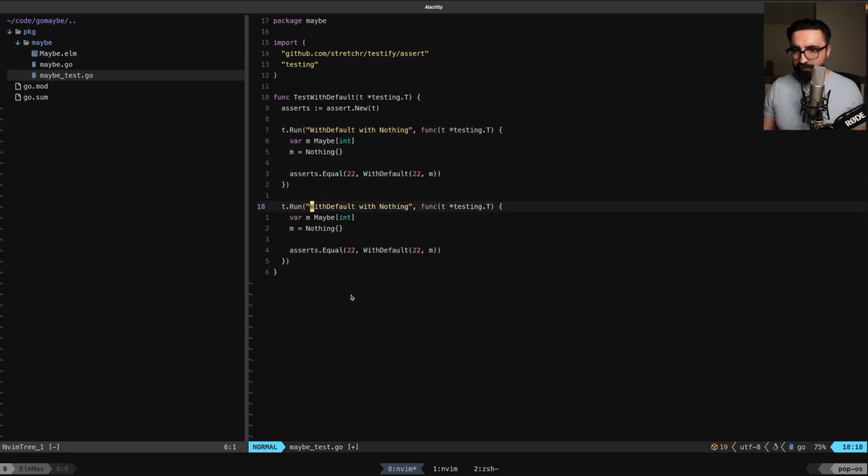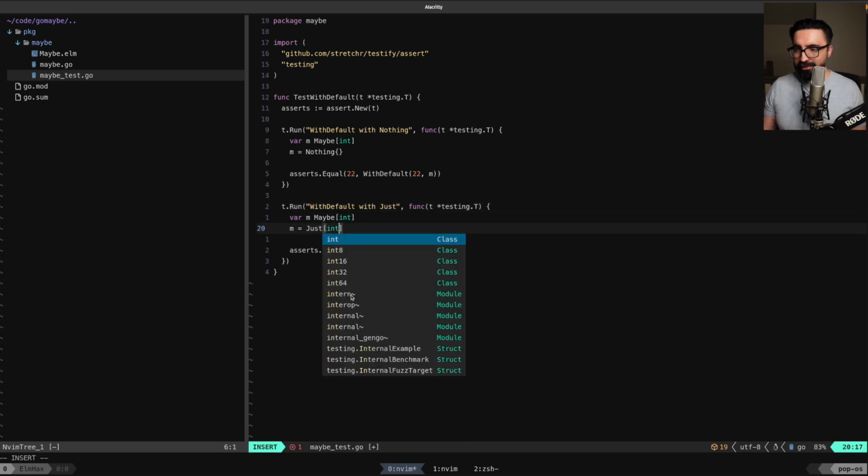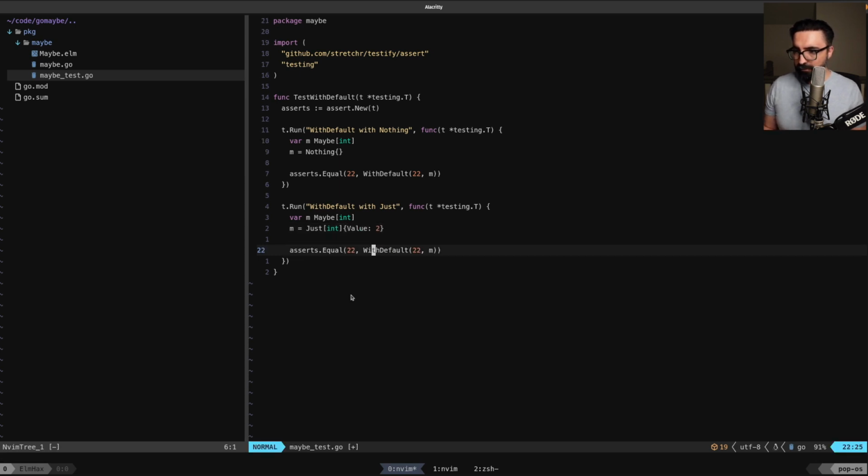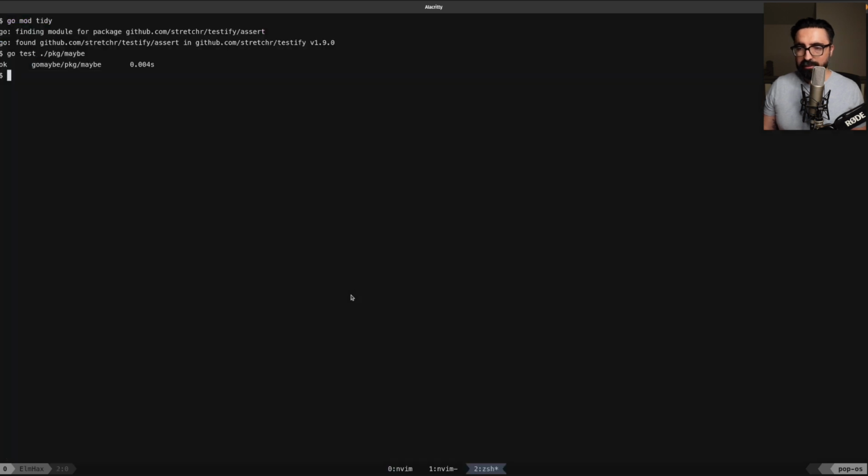So this is going to be with default with just. Instead of nothing, let's bind it to a just int of value 2. And this time, because it's a just, we're actually expecting it will return the value in the just, which is 2. Let's run the test and see how we go.